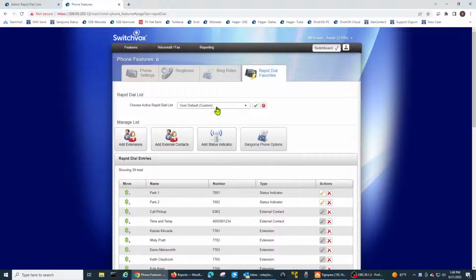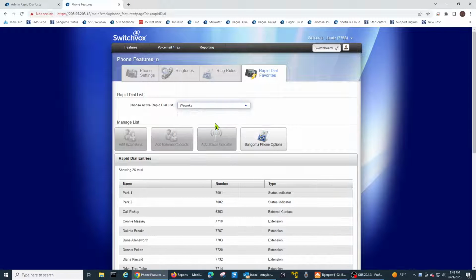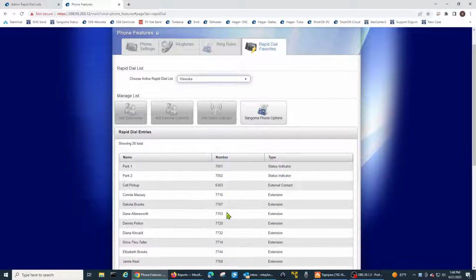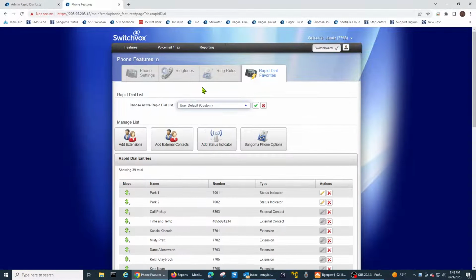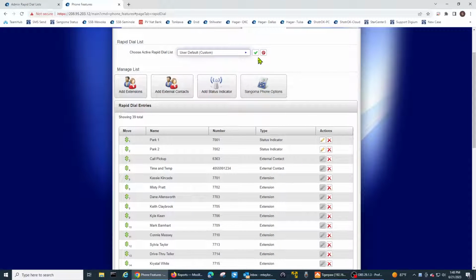And if I save this list, so the list is there, and as you can see, if I go back to Wowoka, there's my list. If I go back to my custom, there's my list. When you hit the green check button, it will save your work and push out the save to your phone, and within a couple minutes your phone will change to where you have your speed dial button on your phone. If that makes sense.